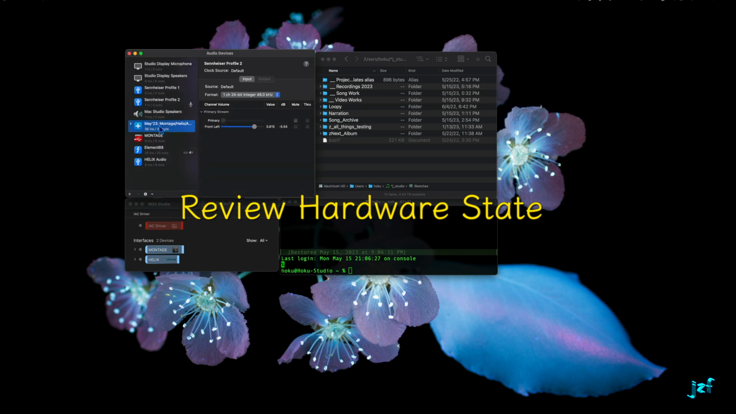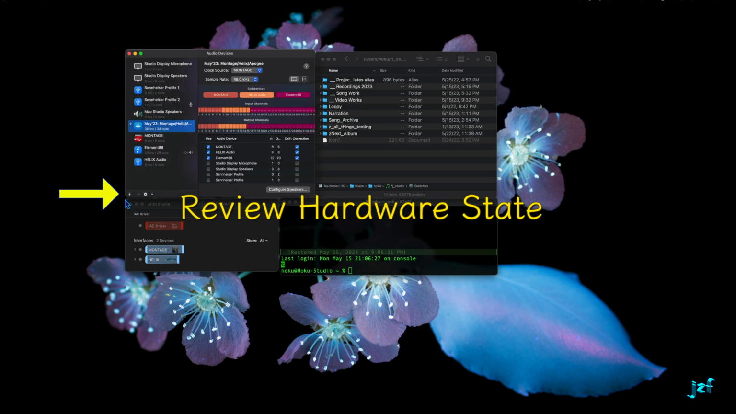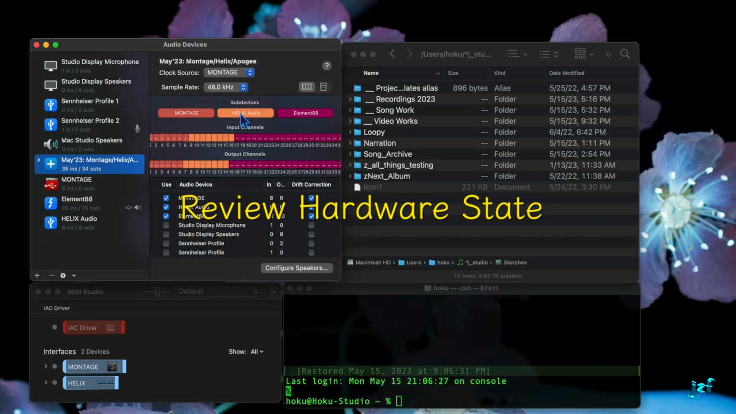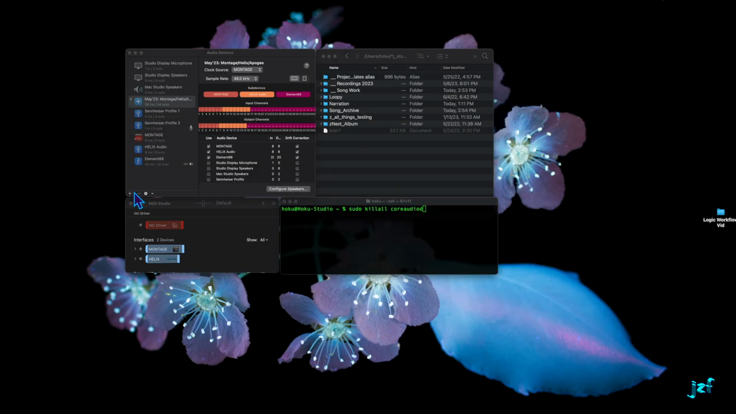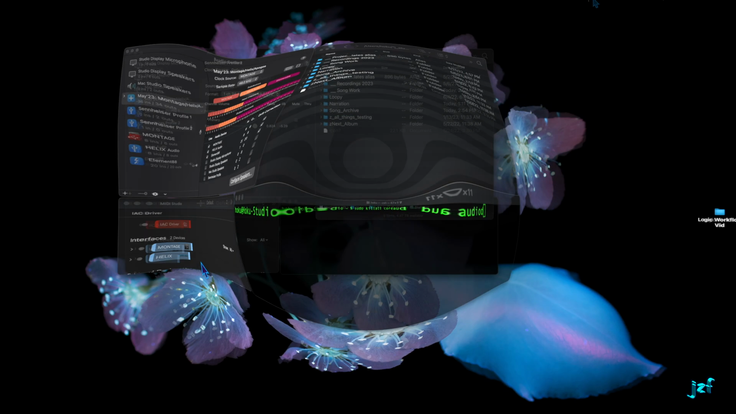Select an aggregate device. Note the plus sign in the lower left of the window. That's how to create one. Note each of the aggregate components. And then see that the input and output audio channels are all color-coded per device. Note that the MIDI devices are operating.